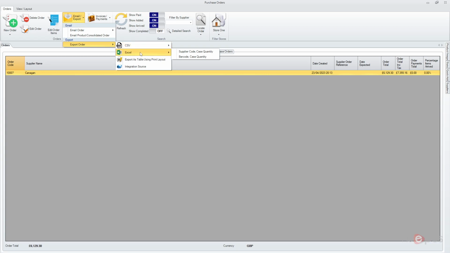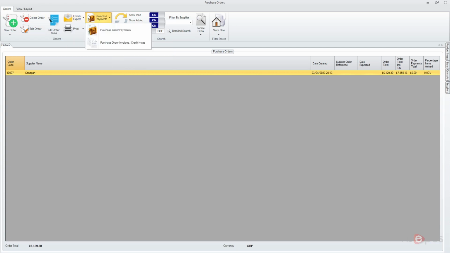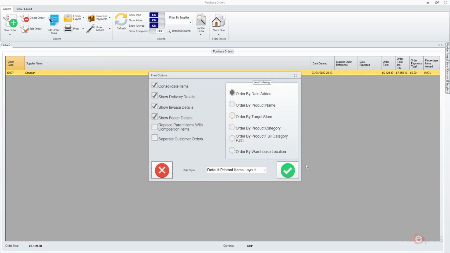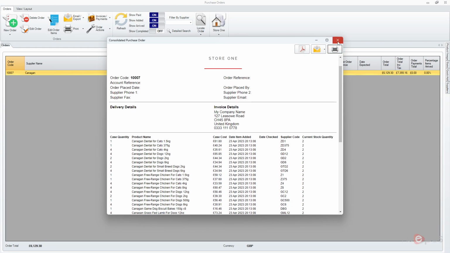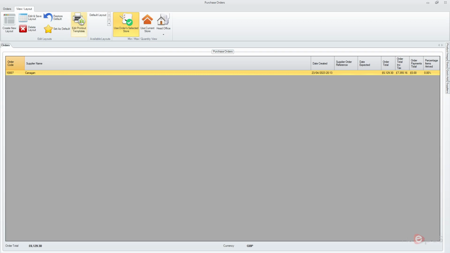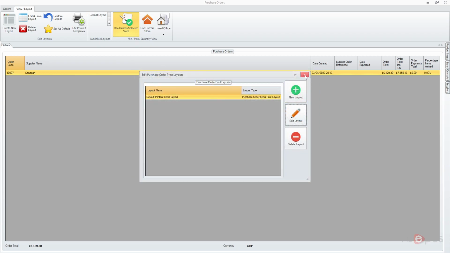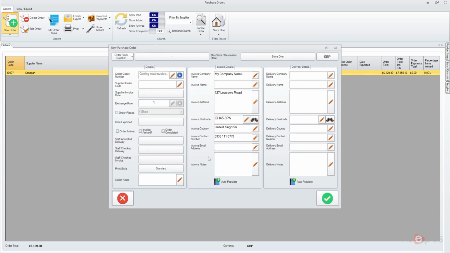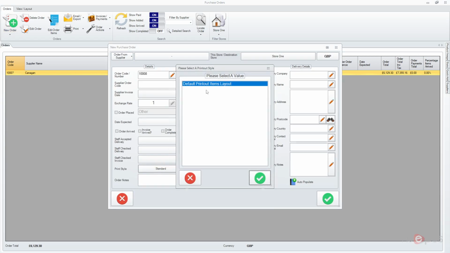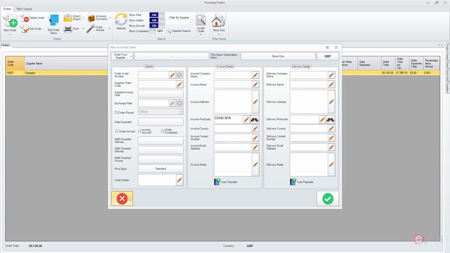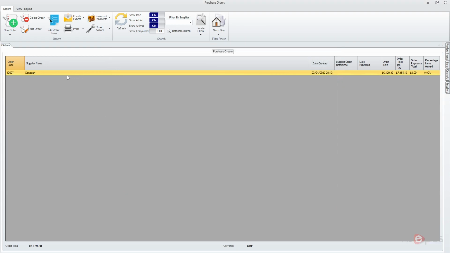You can also export the items in a CSV format, but using one of the print layouts. So over here, when we printed them out like this, we've got a print style. So you can go here, edit print out templates, edit the layout, and decide which columns you want to see. You can actually choose which one ready when you're generating the new order. Where it says print style, you can choose a specific one. So maybe some suppliers like it in one format and other suppliers like it in another.